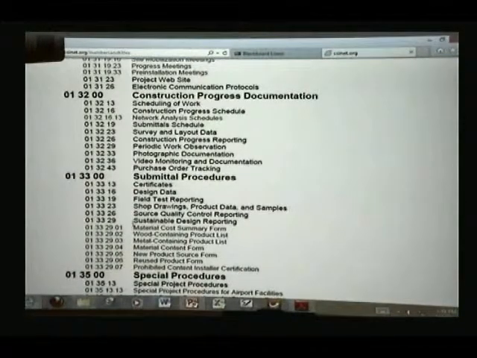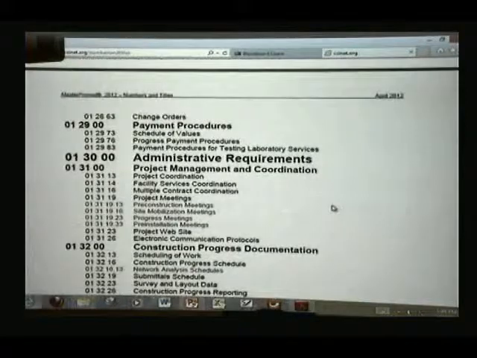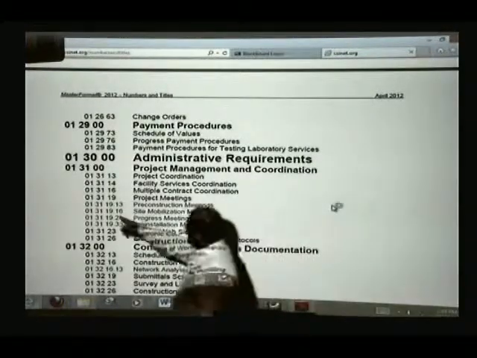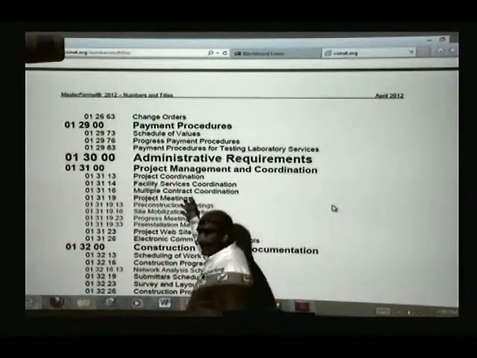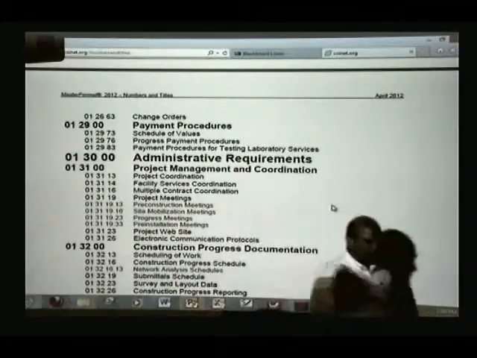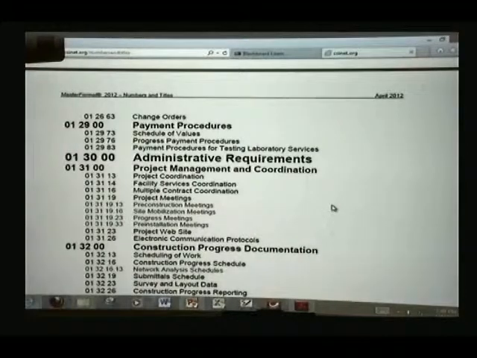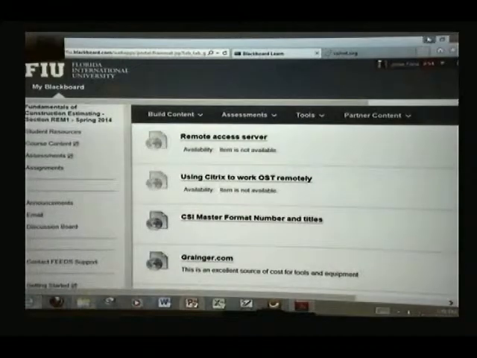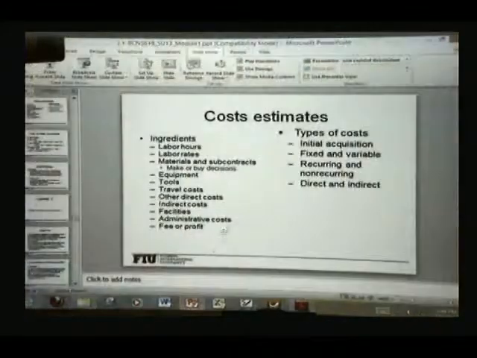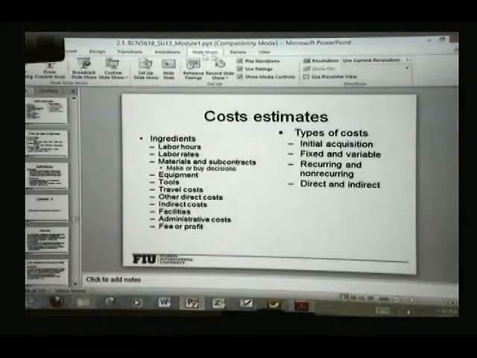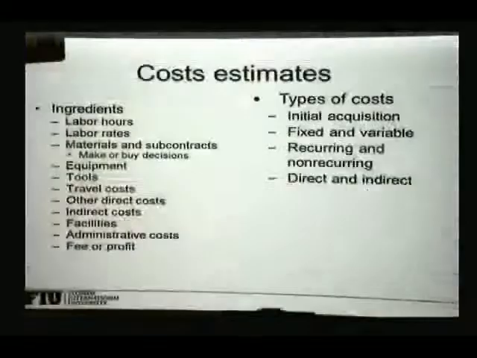So these code numbers are important because most companies use the same CSI code to keep track of their expenses. So this ties to their accounting system. Okay? Not everybody does the same thing, but that's kind of the idea, to standardize the codes in some way. All right.